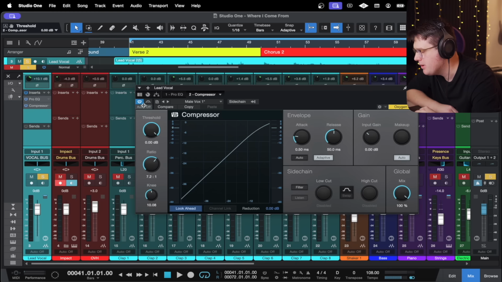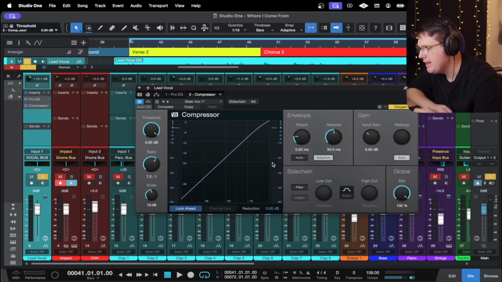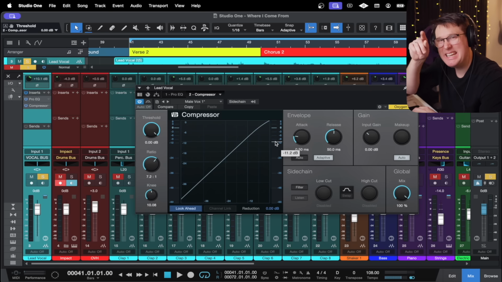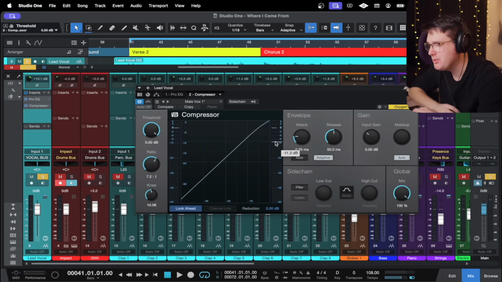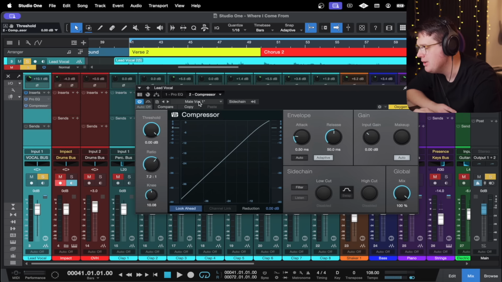So let's start with the high threshold. Let's bring it to 0. I'm going to bring it down. On the right side here where it says reduction, you're going to see a yellow bar, and that yellow bar is telling us how much compression we're actually getting. Ideally, your compressor is probably working between 3 to 6 decibels of compression, but I'm going to turn it down so that we're hearing more and more compression. You'll hear the effect of it.